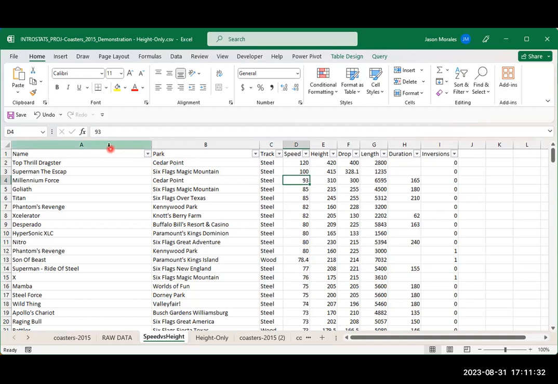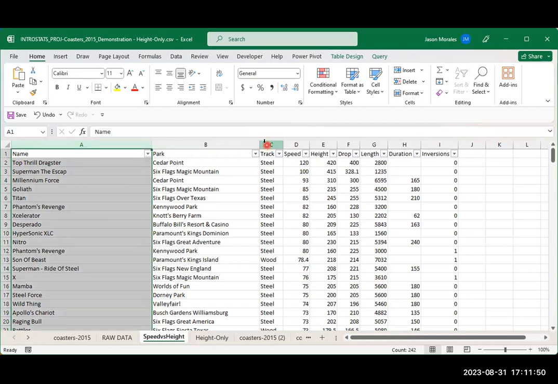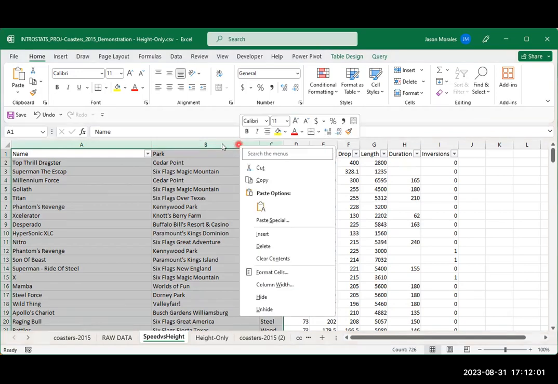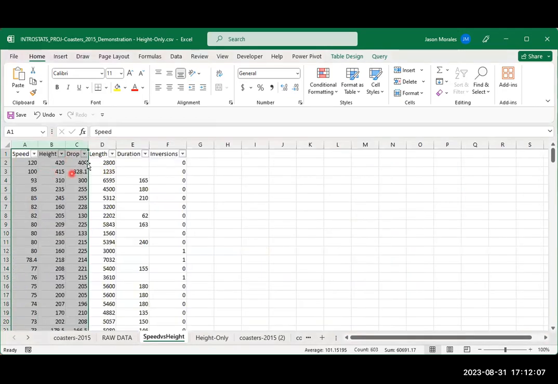Okay, so we want to delete these 3 columns, A, B, and C, leave speed and height alone, and then delete these 4 columns to the right. So left click on column A, come over to column C, hold down the shift key first, left click column C. Now you can let go of the shift key. Then we can right click on column B and choose delete. Okay, there those go. Now we want to get rid of the selection, so I'm just going to left click out here to make that selection go away.